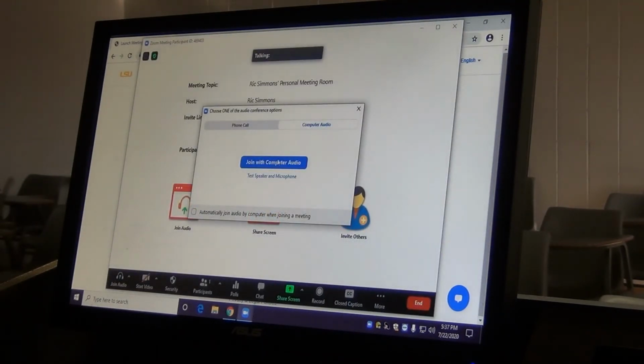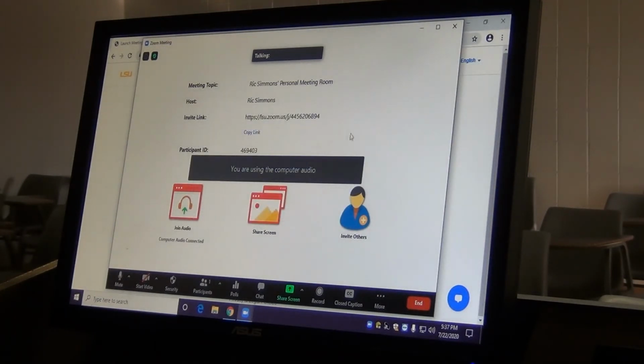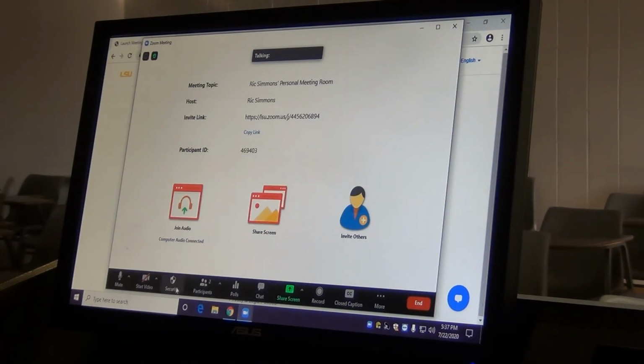You will next be prompted to join with computer audio, and you want to click that option. At this point, you have started the Zoom meeting, and you will notice the Zoom menu at the bottom of the Zoom window. If your students have used their LSU credentials to log in to Zoom or Moodle, they will automatically be joined to your meeting at this point.